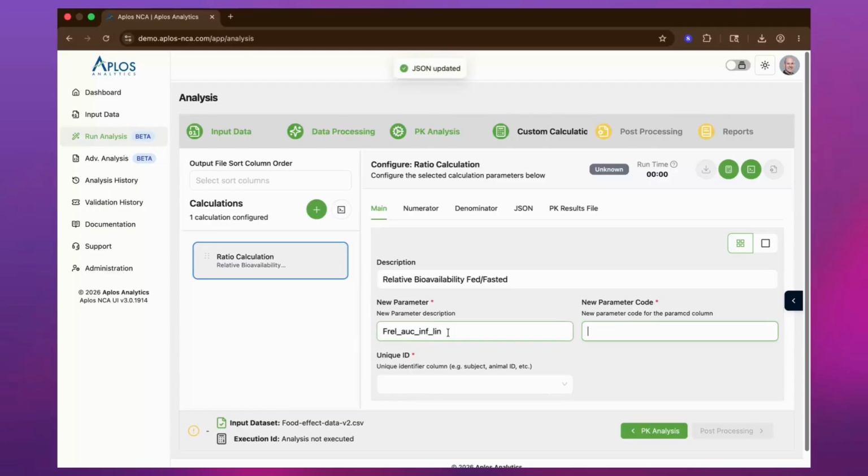Oh, actually, that's a code that I want to use. I'll take it out of there and put it over here in the code, and I'll actually call this relative bioavailability fed over fasted AUC infinity linear.